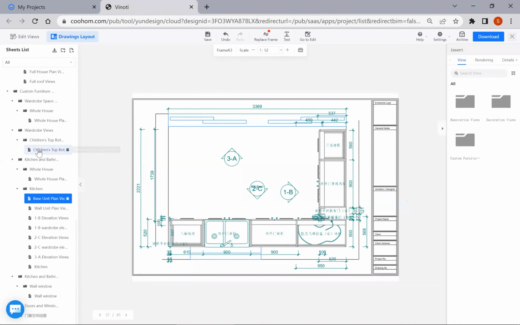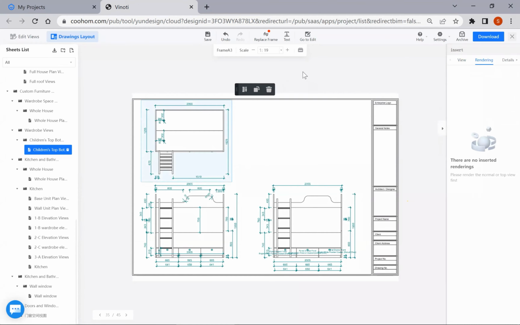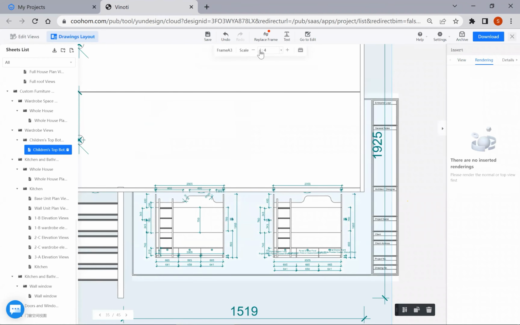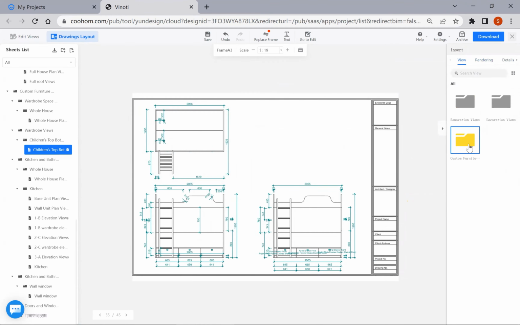We can check the children's room, because the children's room is only one model, right? It's only one model. So in the children's room, there are 3 views in one frame. And of course, if we need to modify, we can also change the scale to make it smaller or bigger, or change the size. And if we need more, we can drag and drop more views into this sheet.